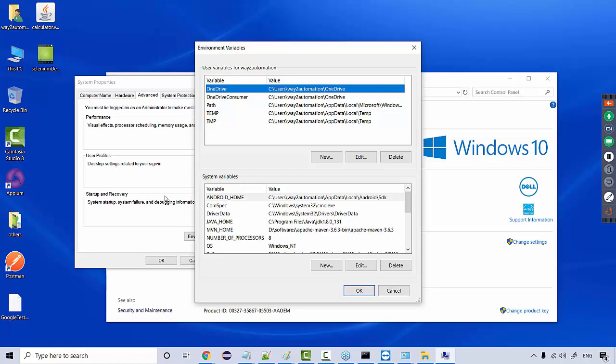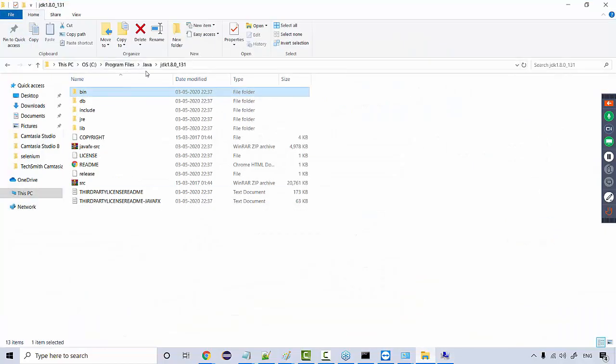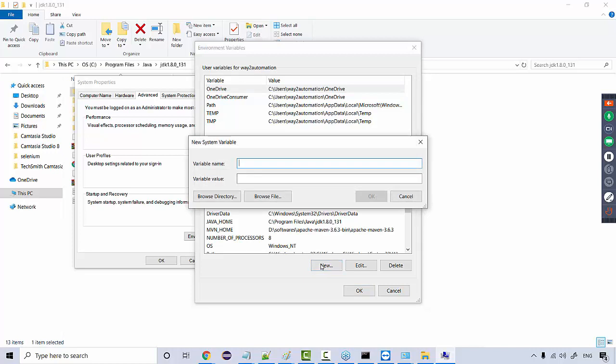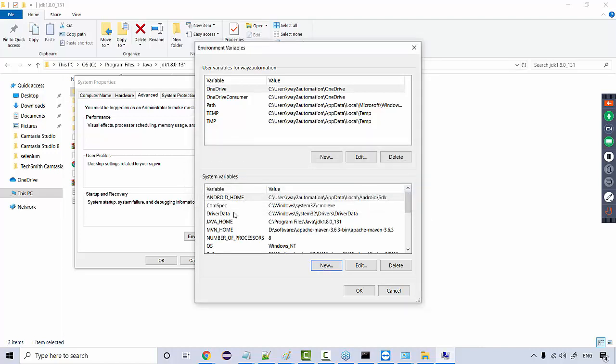If I show you the JDK folder, this is the JDK folder. This is where your Java root directory is. Just copy this path. Go to your system variables. You need not do anything in the user variables. Inside the system variables, click on new and type a variable name, that is JAVA_HOME. This is a standard name that everyone uses. Paste this value over here and click on OK. That's it. You'll see a system variable created which is holding the path of your JDK folder.